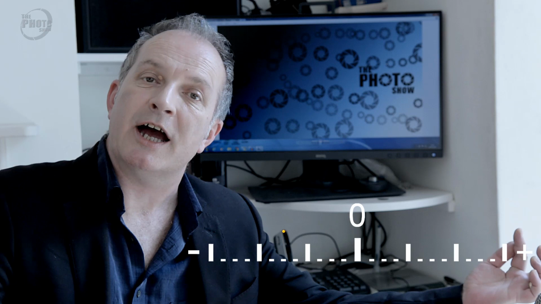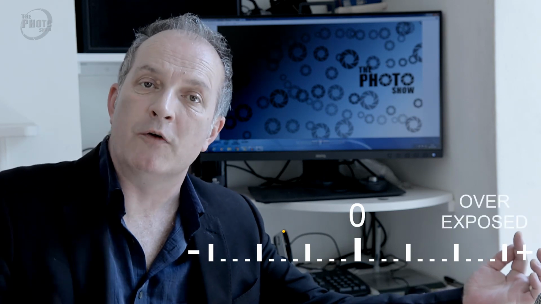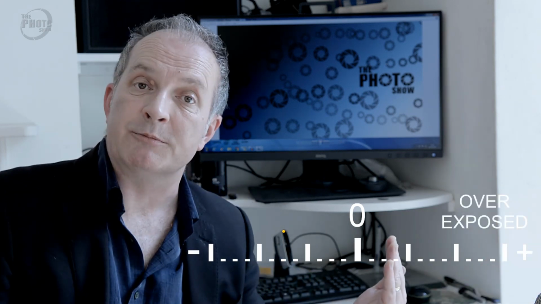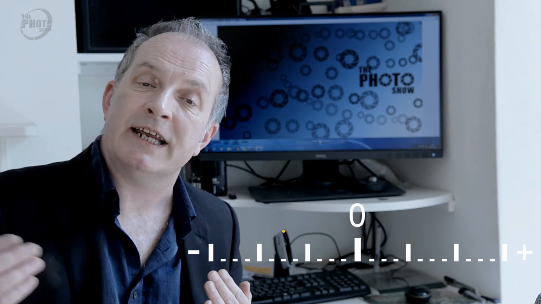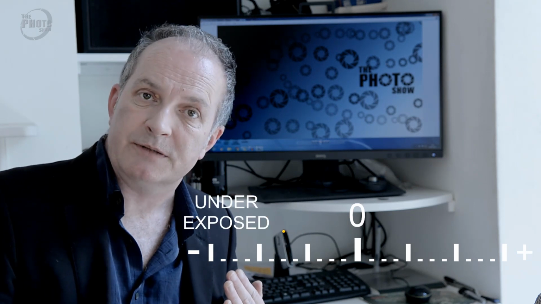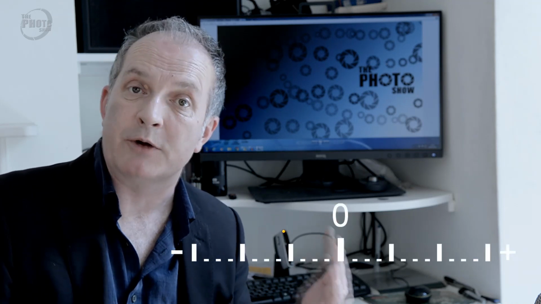If your exposure meter is reading more to the plus end, then you're letting in too much light and your image will be too bright and overexposed. If your exposure meter is reading more towards the negative end, then you're not letting in enough light and your image will be too dark and underexposed. So how do we work out how to allow the correct amount of light to reach the sensor and therefore have a correct exposure reading?